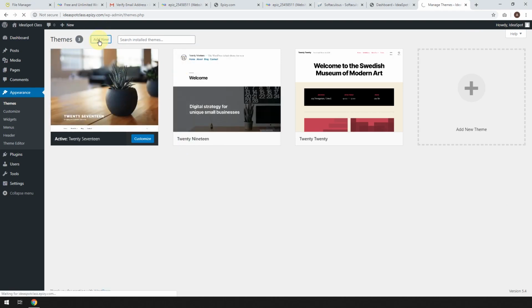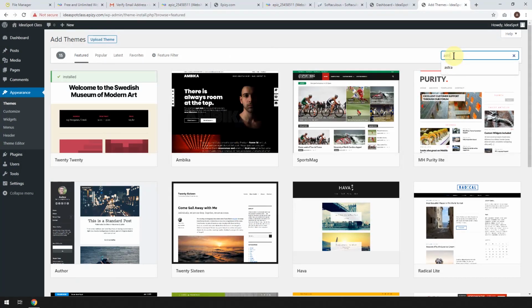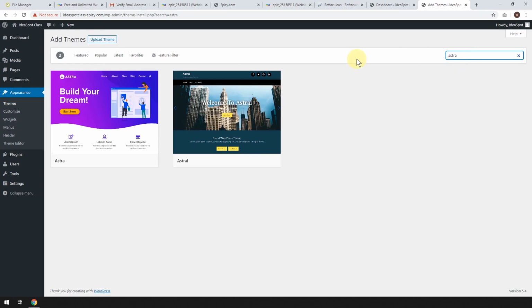Click Add New here, and let's go ahead and search for Astra. Now, the reason I like Astra is because, first of all, it works really well with the free version of Elementor, and second of all, it's got lots of free demo content, so you don't have to do a lot of design work. You get a pretty good result, and you get that pretty quickly.